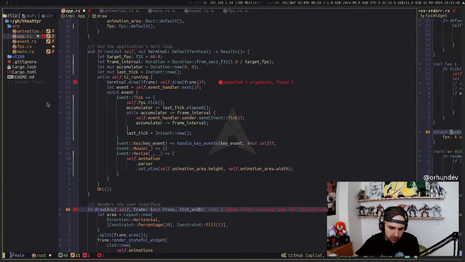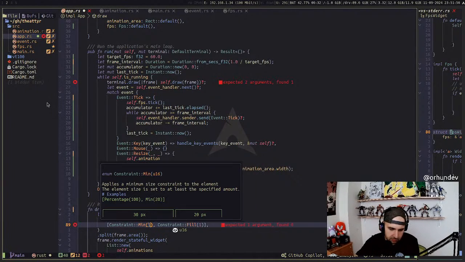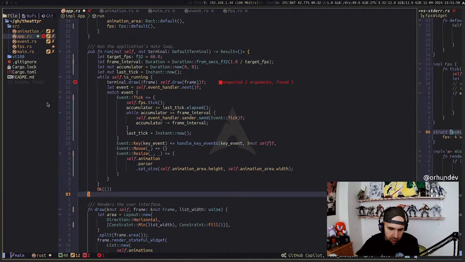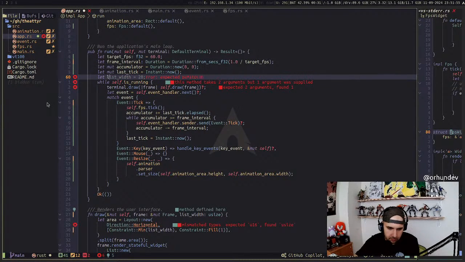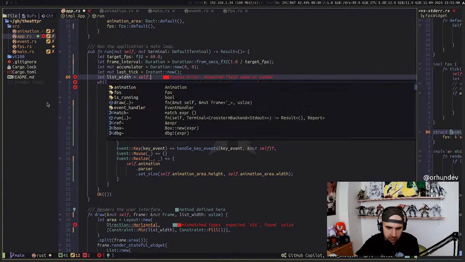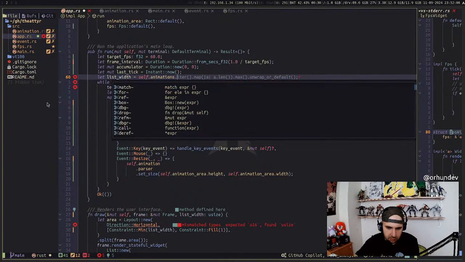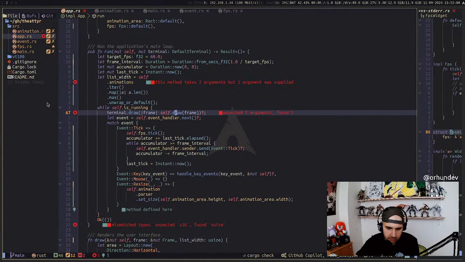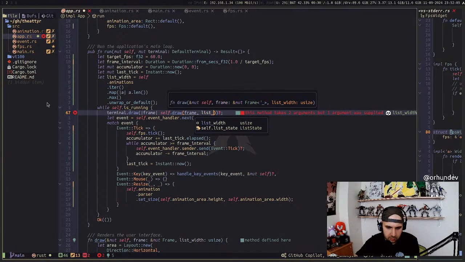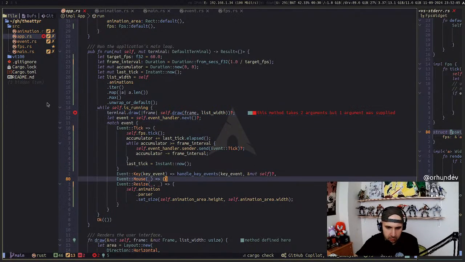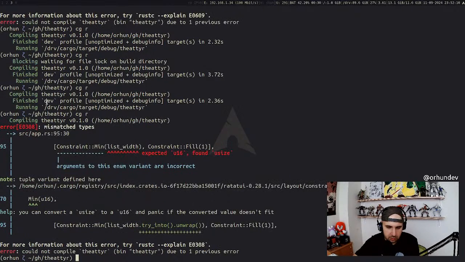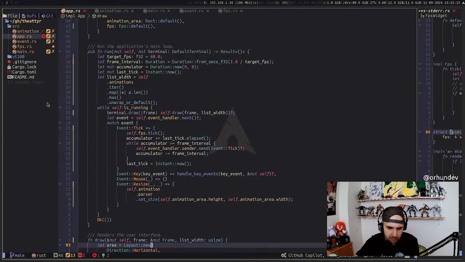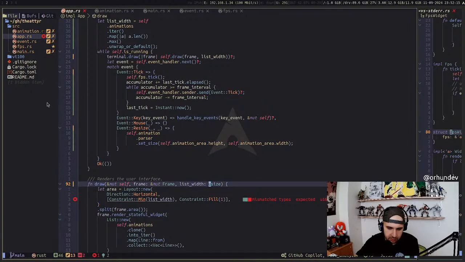list width. I'm gonna take a U size here and do that minimum list width. And how do we get that? We basically do something like self animations. Exactly. So now it should look better. U16, okay, let's just make it U16 then.